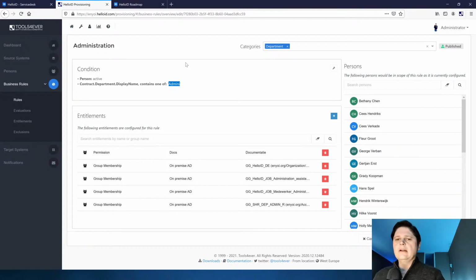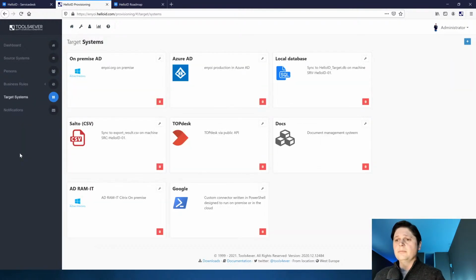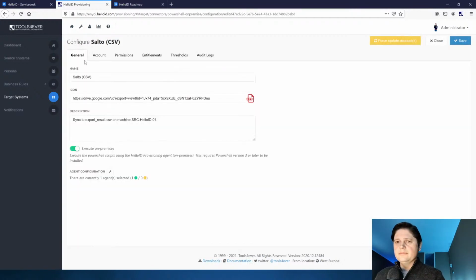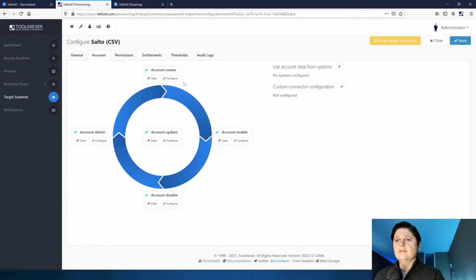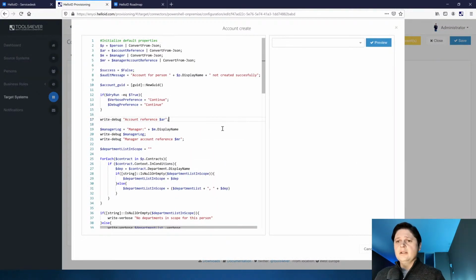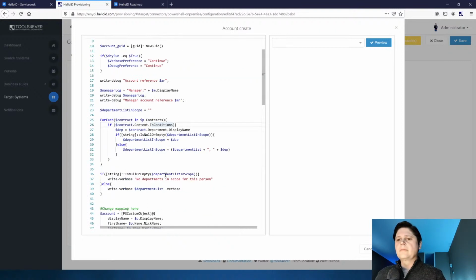So what we are doing now is, if you go to a target system, in particular a PowerShell target system, you will have the information which of the contracts of a person is in the scope of the permission that is assigned to that person. So if I go into a CSV system and I have here the account and account create, I've written a little bit of code here. So here I have departments list in scope. So what I'm doing here is I'm going through all the contracts and I'm checking if the context of a contract is in condition. And that's true or false in case it's in the condition of a business rule.